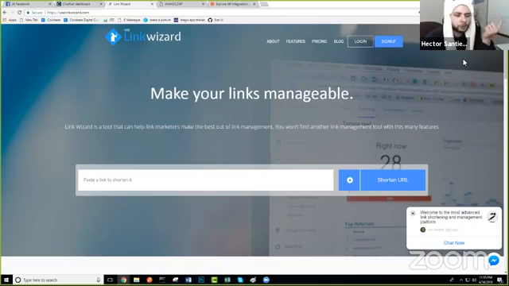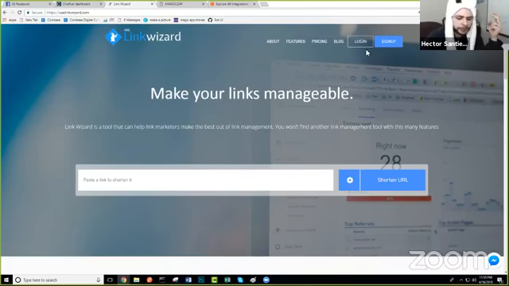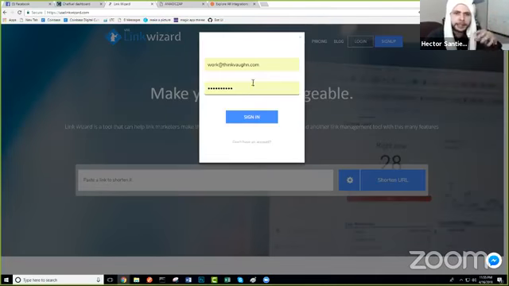And so Link Wizard, really quickly, you can pixel people, you can change the description, and like you said, you can basically just hide the link of where you're going.